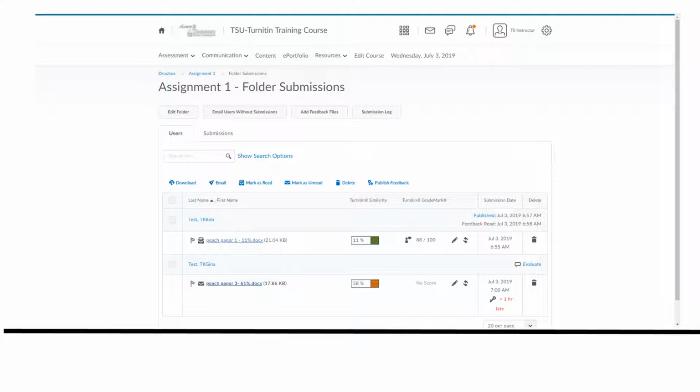You will be able to see a list of students that have submitted the assignment, when they submitted the assignment, and if any of the assignments were submitted late. You can see the Originality report score, the grade when you have entered it in, and if you have left any feedback. Click on the Similarity Report icon to open Feedback Studio in a new window.